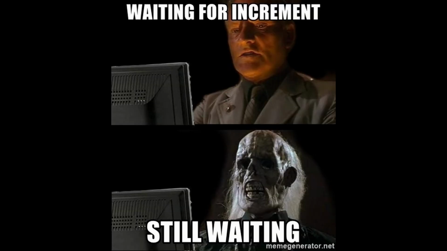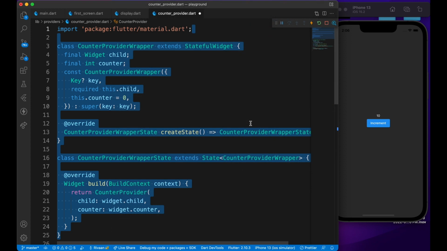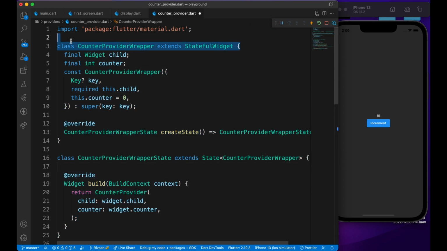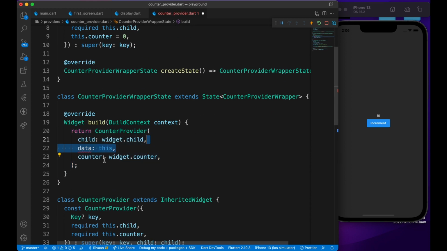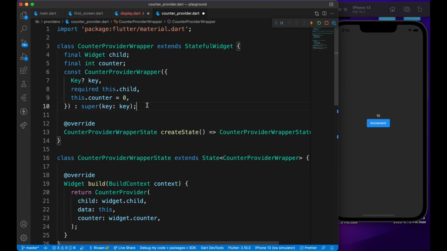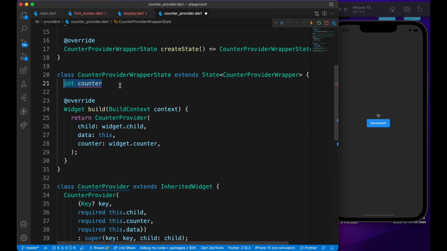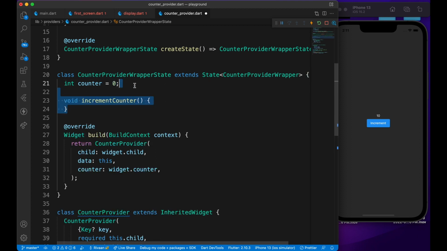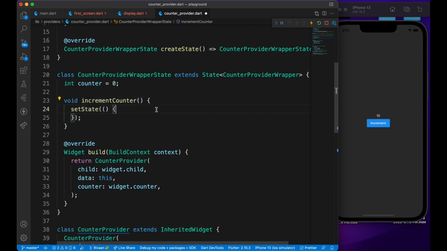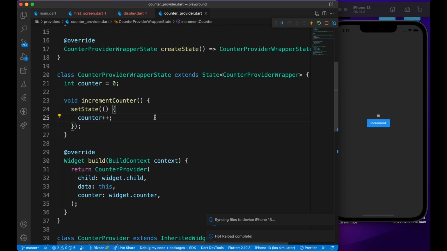Thus, to make the increment counter function work, we need to make sure that the counter provider class is wrapped by a stateful widget. The counter provider wrapper class will now be used every time to access the counter data. Also, the counter provider class will now need a data argument from the constructor and will push the of function to the counter provider wrapper class. Now let's create a counter variable and initialize it to 0.